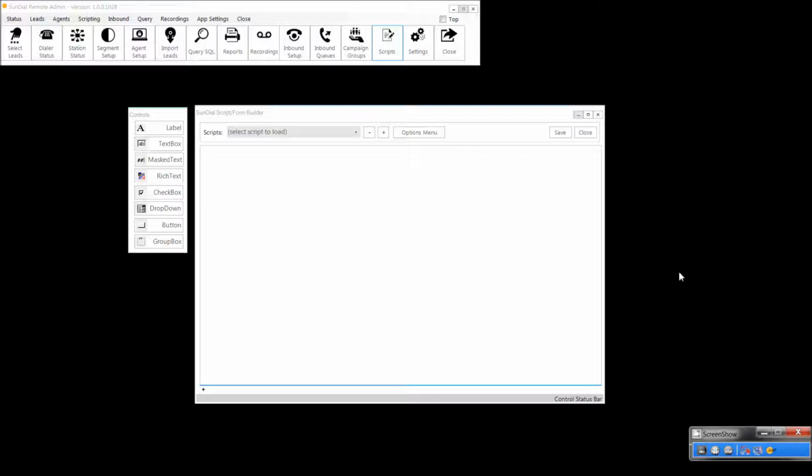I'd like to take this time to tell you about a brand new and exciting feature for SunDial. This is called the SunDial Script / Form Builder. The purpose of this is to replace the need for HTML based scripting in the SunDial agent. Now this feature is in the SunDial Remote Admin, and in order to function, it does require the newer SunDial agent, the .NET version of the SunDial agent.